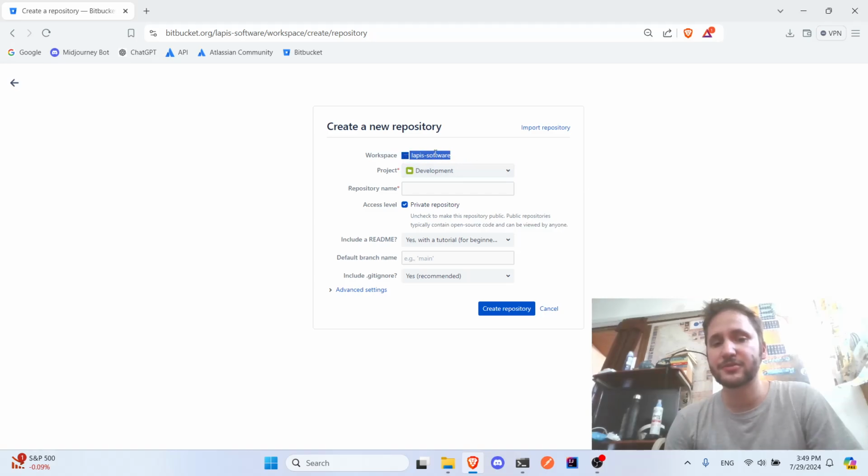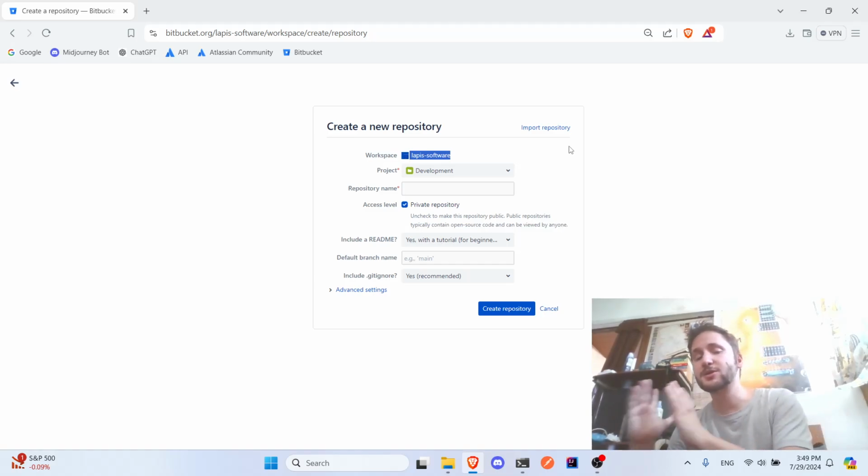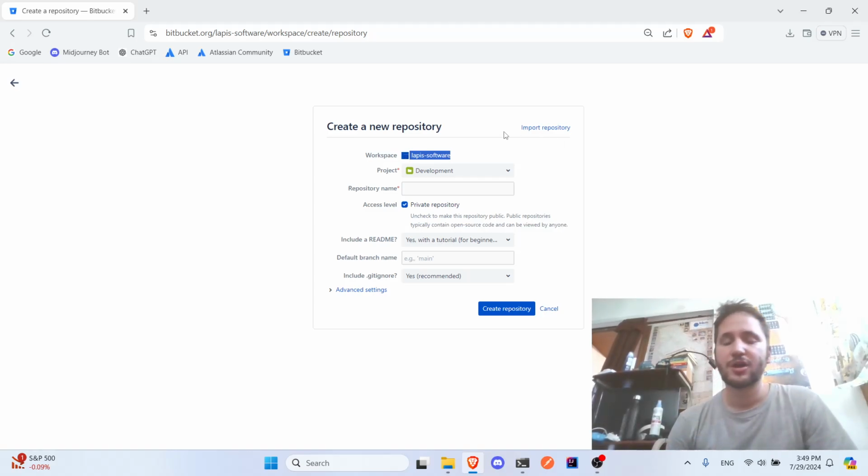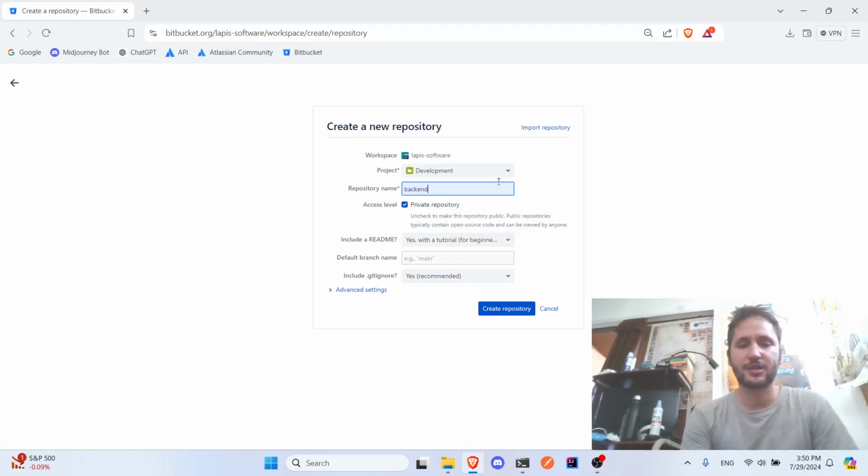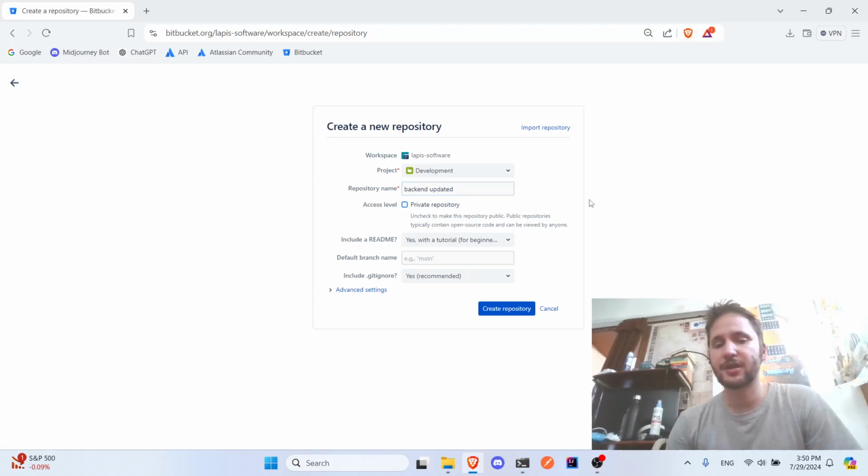Now in here, as you can see, it says workspace. It's like your Jira site, right? Within one organization, you can have multiple Jira sites, so think of a workspace like a Jira site. I have a project itself. I'm gonna go with the name of the repository. I'm gonna say backend updated, for example.